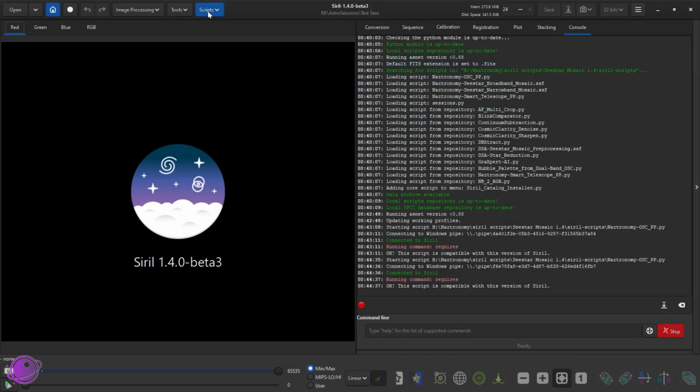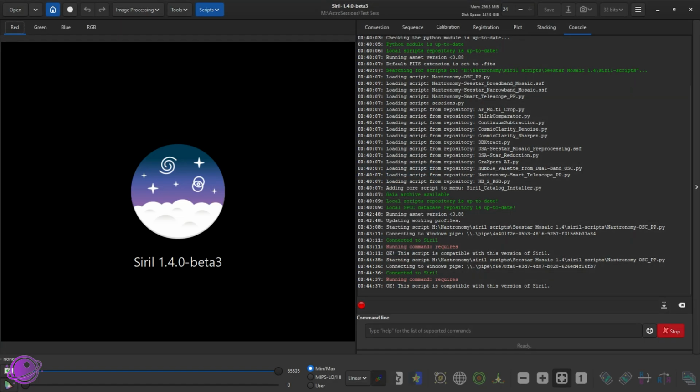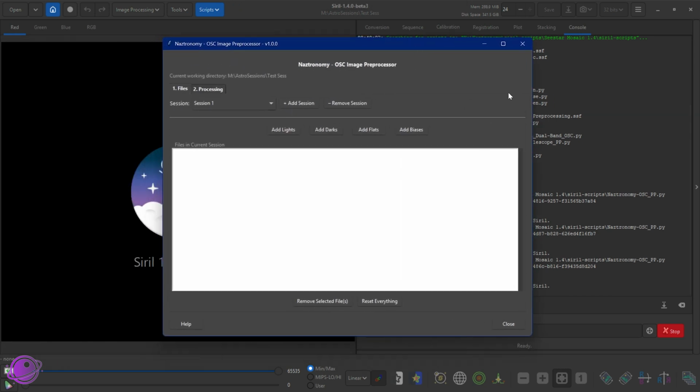And then to access it, you go to Scripts, Python Scripts. Once it's officially included in Siril, it'll be under pre-processing and you'll have a script here called Nastronomy OSC pp.py. But for now, it'll be under whatever directory you put it under. For me, it's Siril Scripts. For you, it could be something else. And it's here, so I'll click on this. We'll run it and we'll see what the script looks like. And here we go. So let's continue.